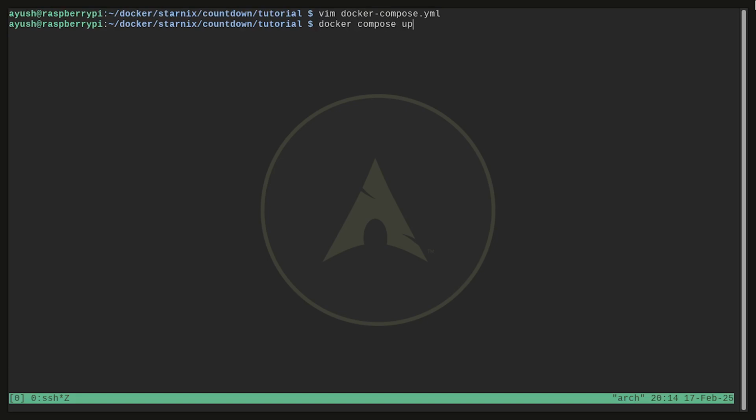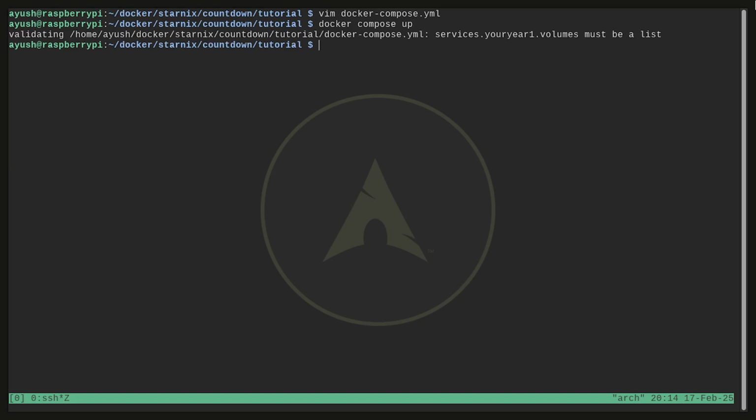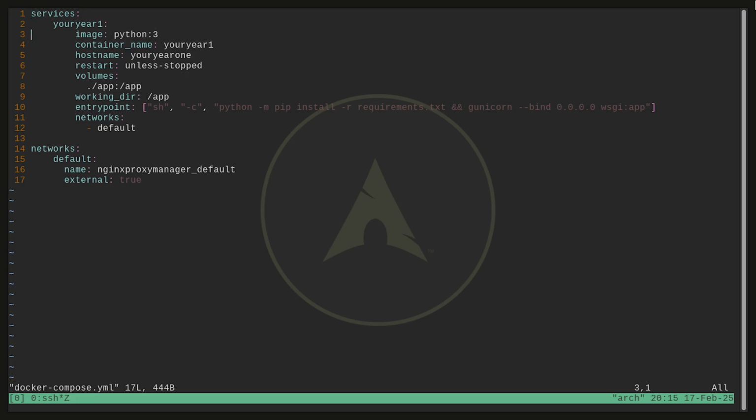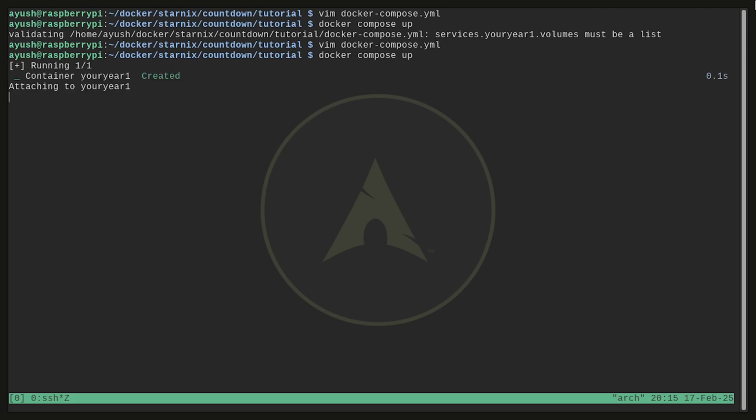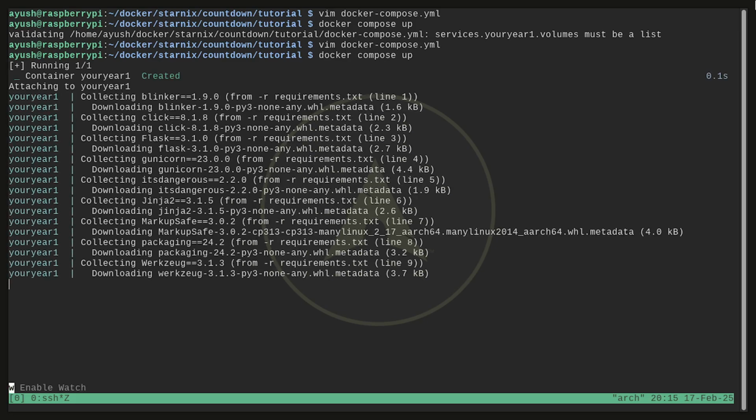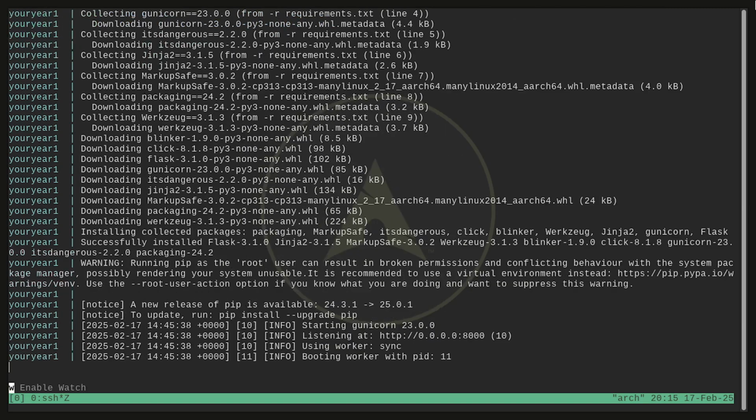Let's see if we get some errors or not. Okay, there is some error. Volumes must be a list. Yeah, I did a mistake here. Like this. I will just keep it at the same line with network. Attaching. See, all these commands are running within the container. Okay. It installed all the dependencies and now it's listening on 8,000.